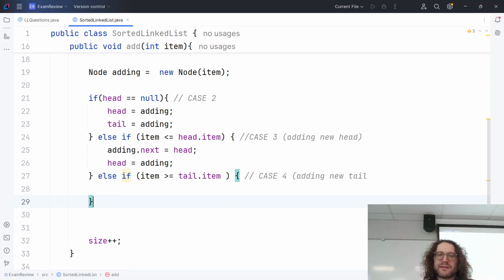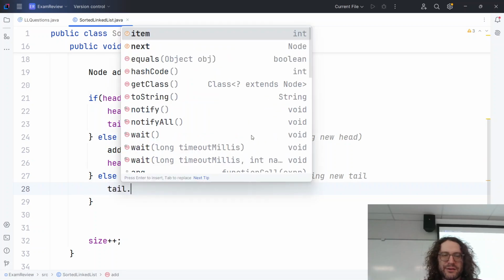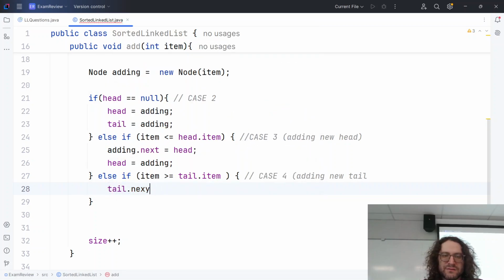Item is less than or equal to head dot item. Item is greater than or equal to tail dot item. And this is exactly pretty much the same thing. Tail dot next is equal to item.